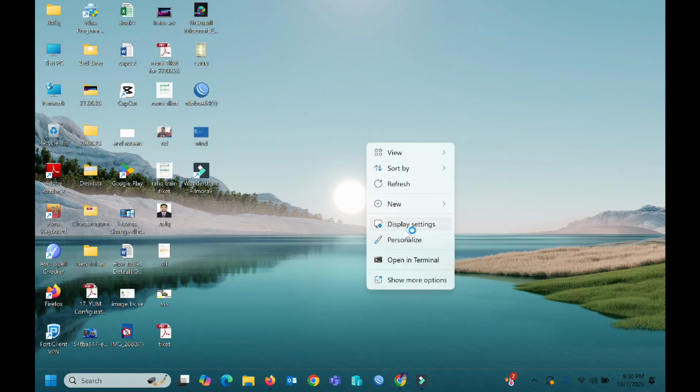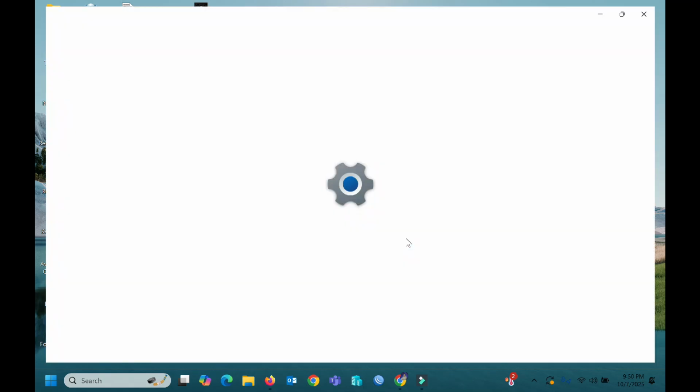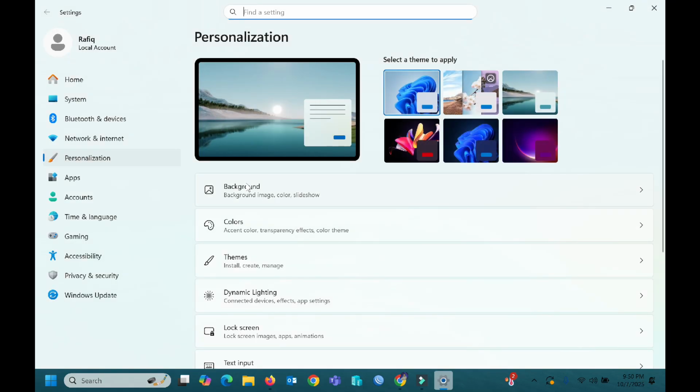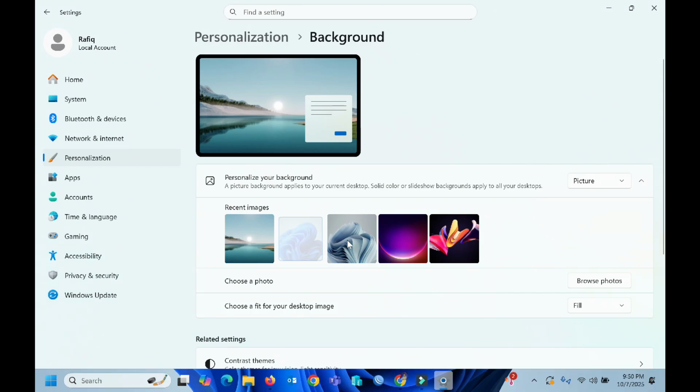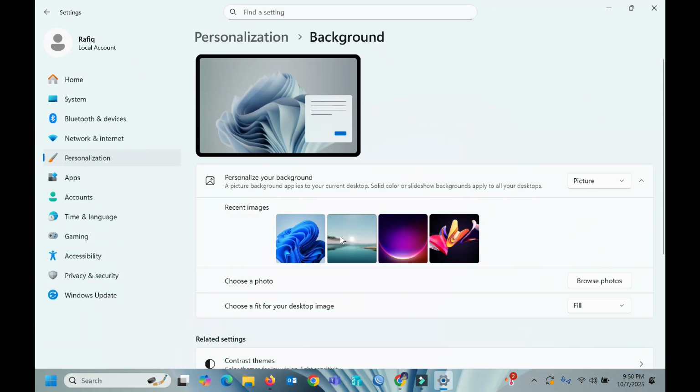First, you can see personalize and change background. Click background. Now we can select a background image or wallpaper. Now you can select this wallpaper for your desktop background.